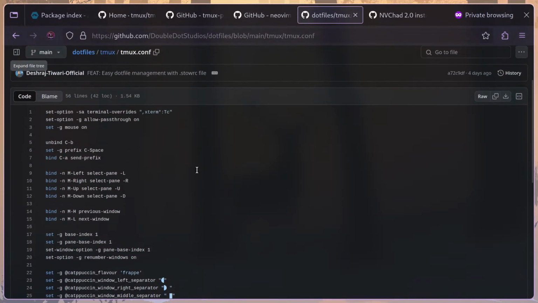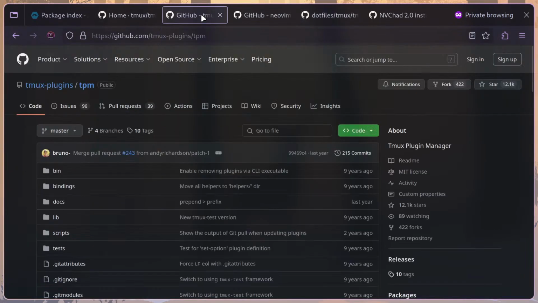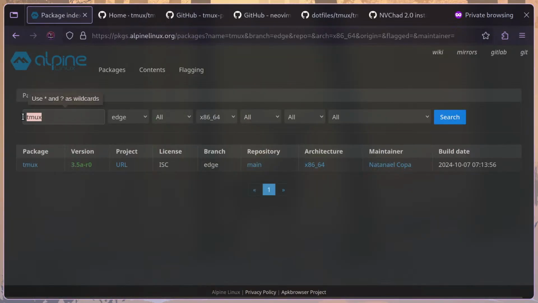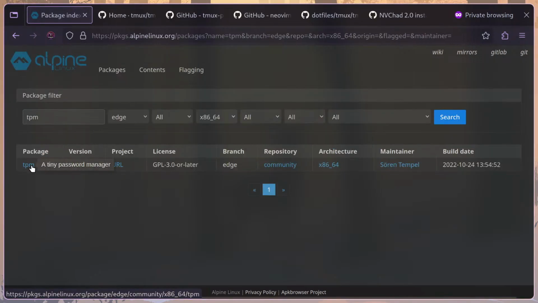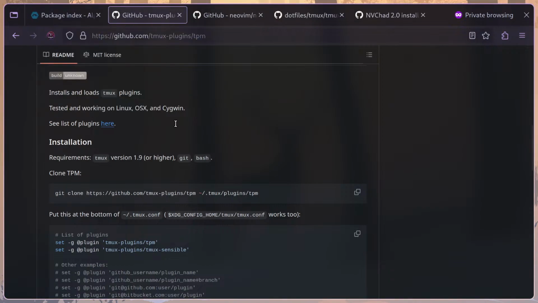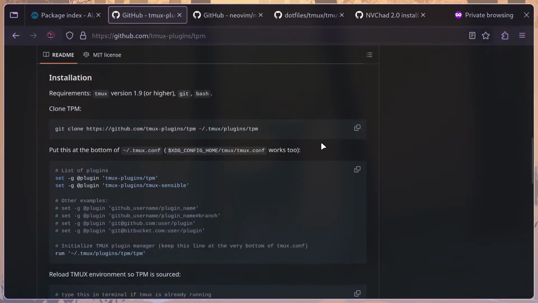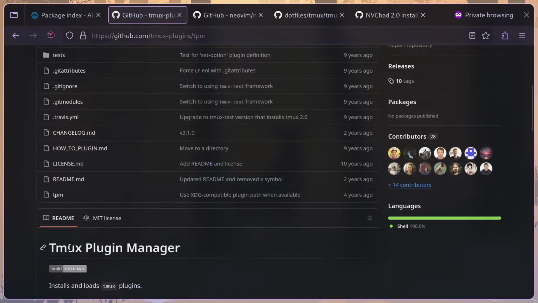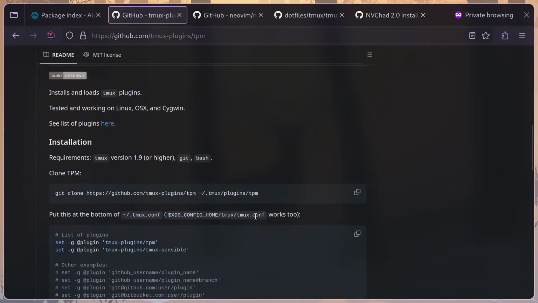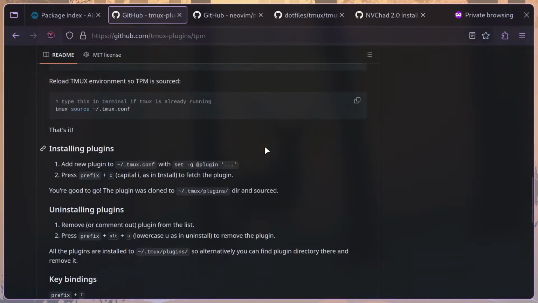We're also going to need to install the tmux package manager, or TPM. I don't believe that it will be in here. Yeah, this is tiny password manager. That's not what we want. We don't need this. So here we have the tmux package manager. This is what I personally use to install packages for tmux plugins.